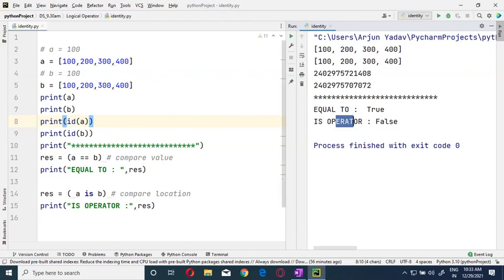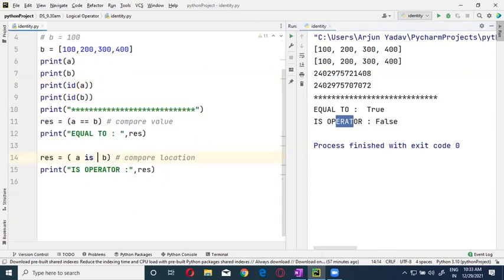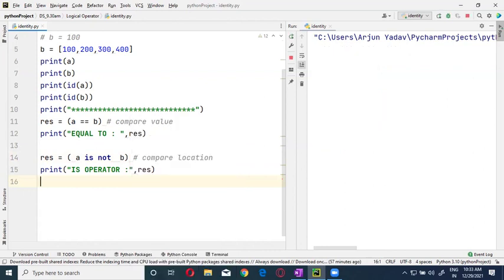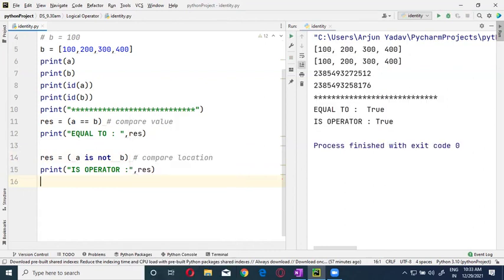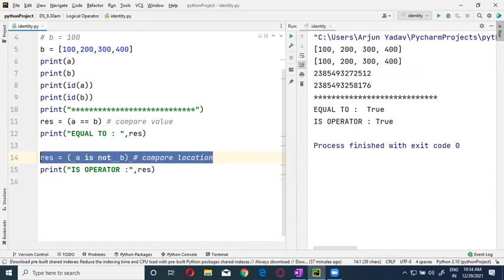There is something called is not. Is not means reverse. We are saying that they both are not at the same memory location, then we are going to get true over here. When you are using is, you will get false. When you are using is not, you will get the reverse of that.